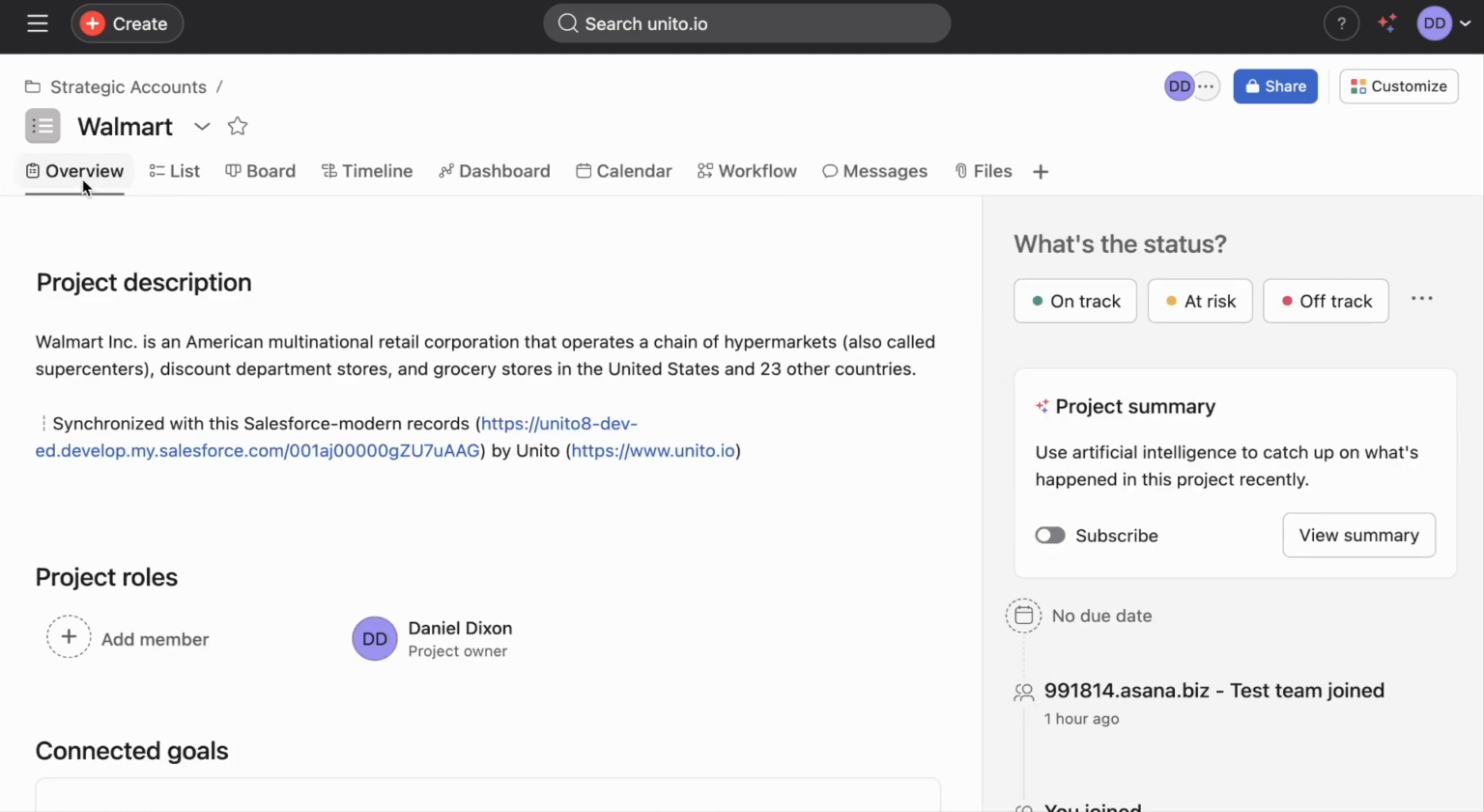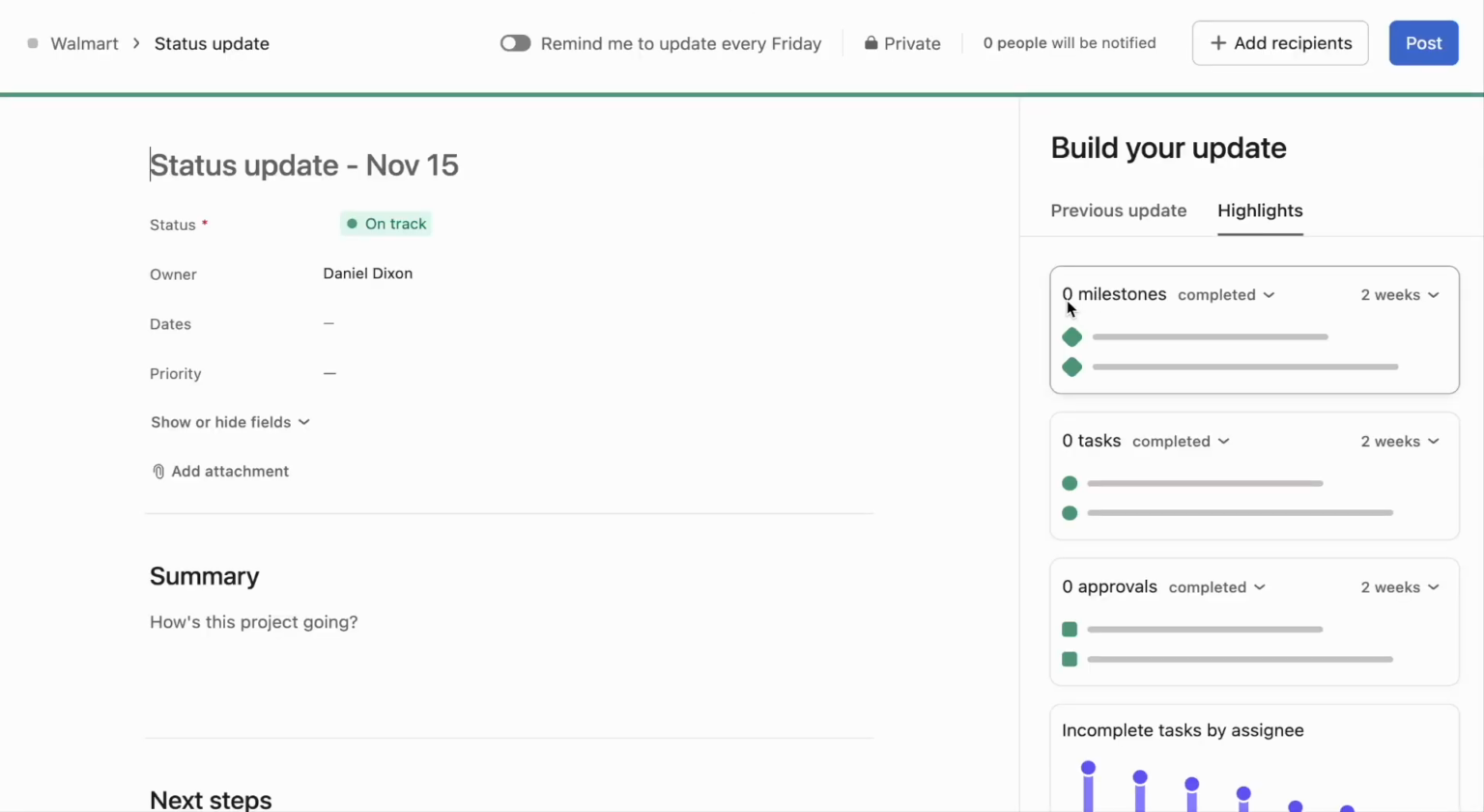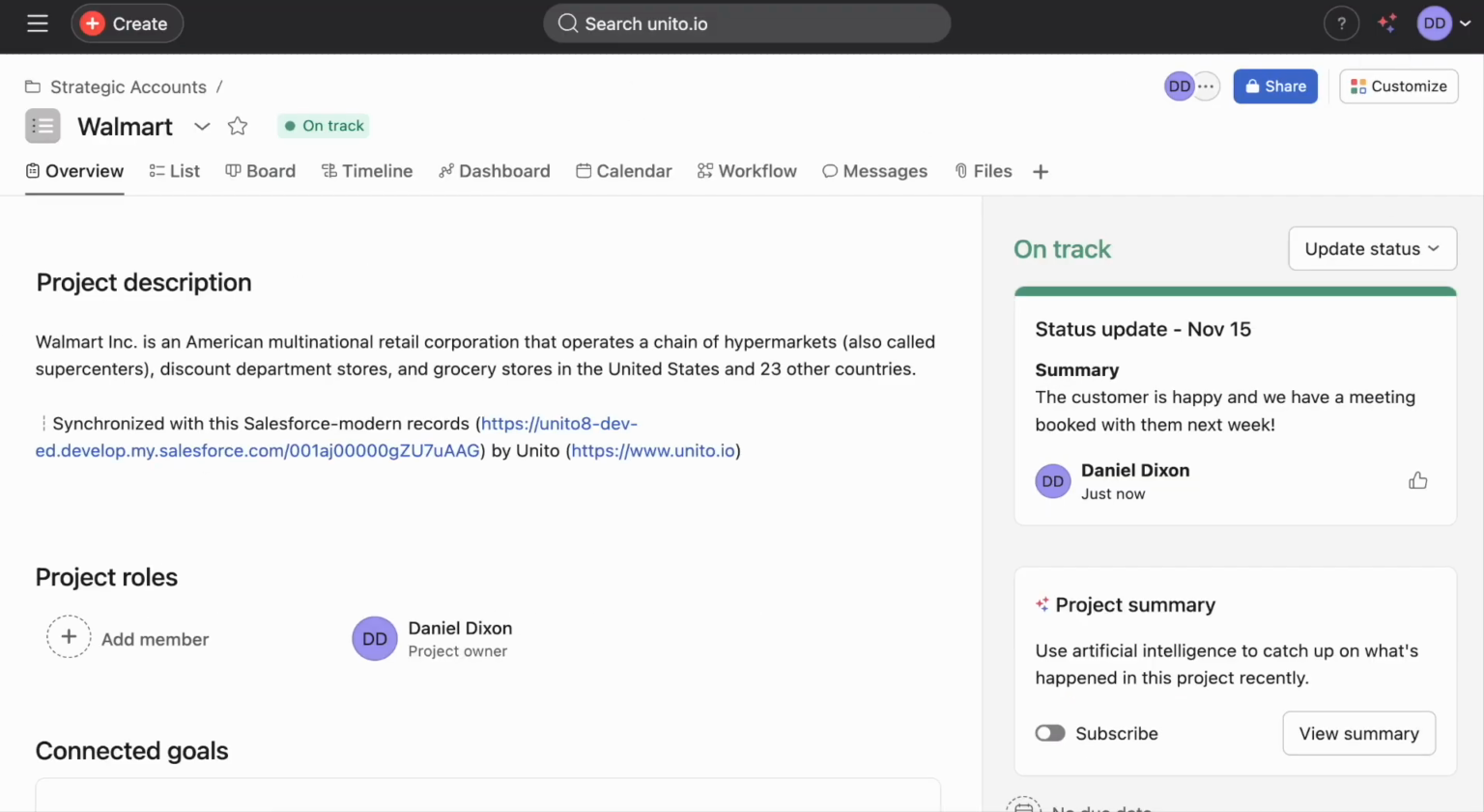The last thing I want to show before going into Unito is leaving a status update in Asana and how that syncs back to Salesforce. So let's say the team is writing a weekly or a monthly report. Things are going well with the customer. The project is on track. I've mapped that status field in Asana to a custom field in Salesforce. This way, the sales team in Salesforce can keep track of how the implementation for an account is going or how their onboarding is proceeding.